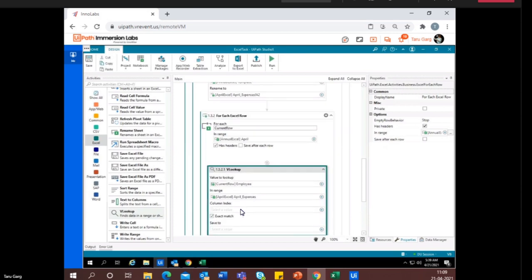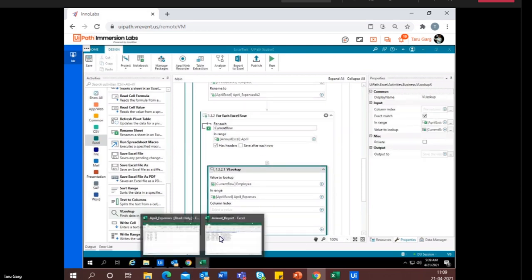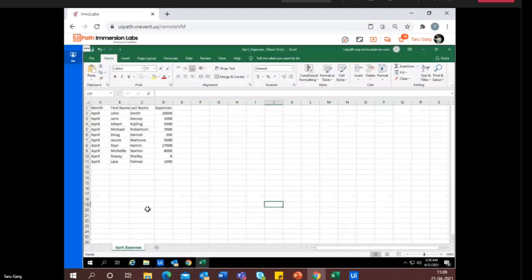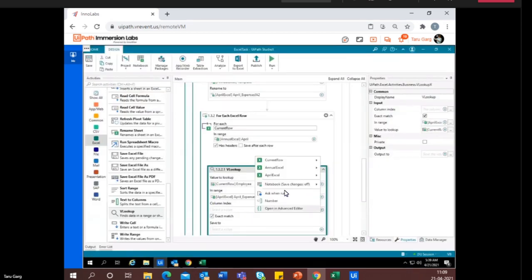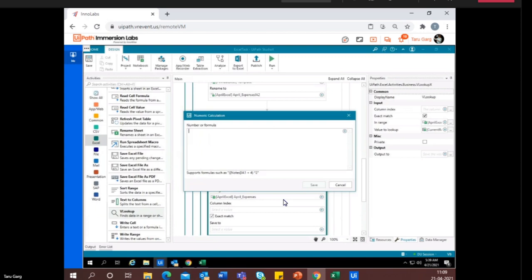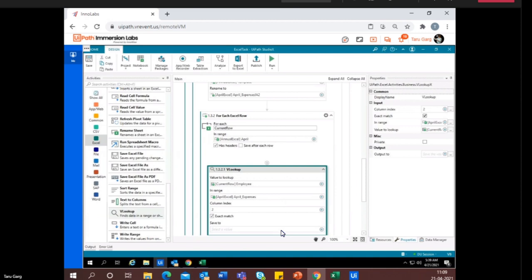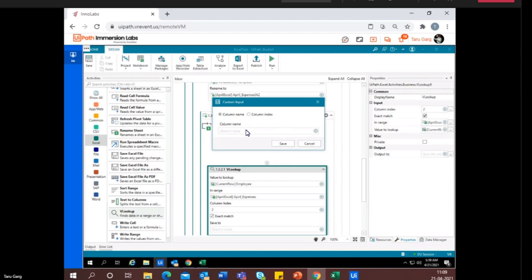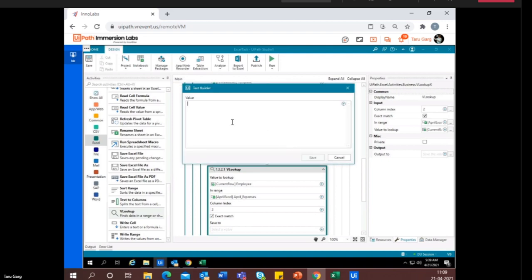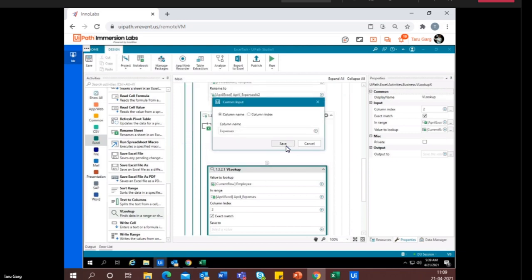Then we give the column index. Now let me check in the April expense. We have to check it in the column index of 2. We give here number and we give 2, save, and then we save it to current row expense, as text.